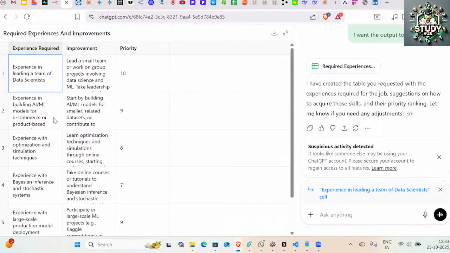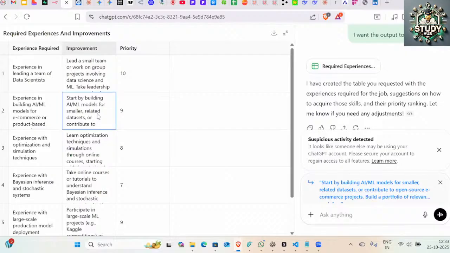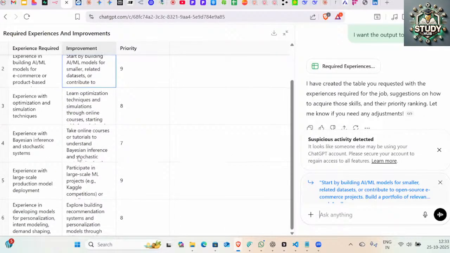Experience in building e-commerce, product-based companies. My resume doesn't talk about anything related to e-commerce, right? VMware was an IT company or SaaS software company. Microsoft is a software company, right? So that is where it is doing a very good job for me, right?